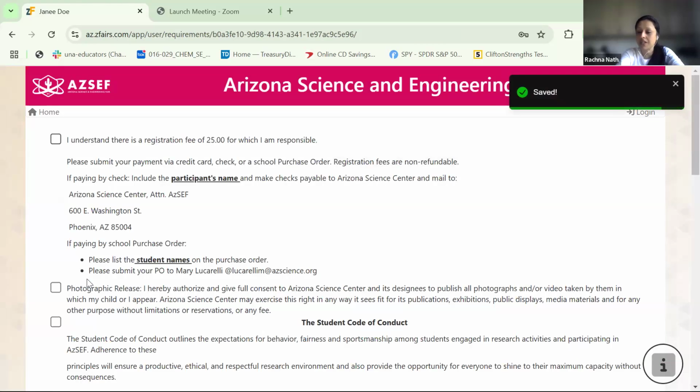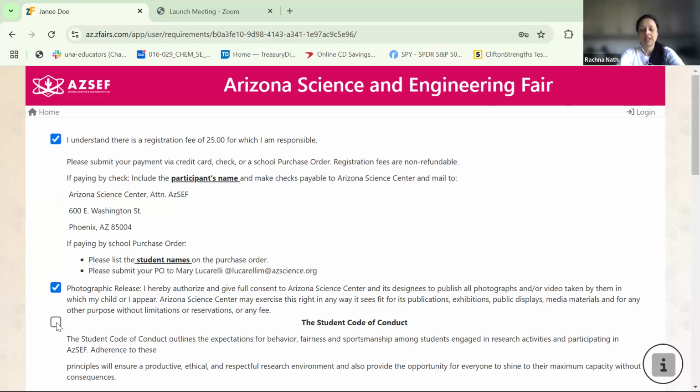You do not have to finish all of this in one sitting. You can always go back and change it as well. Okay, now I'm going to check on every single one of these because I understand that each registration fee is $25. If you are doing a group project in groups of 3, every single one of you has a registration fee of $25.